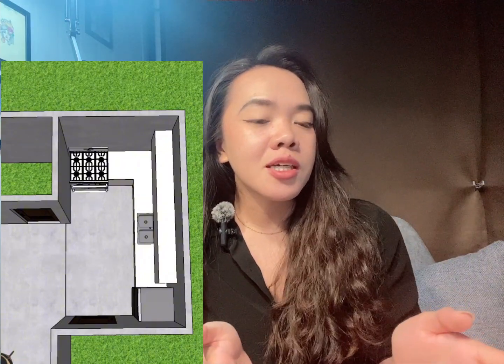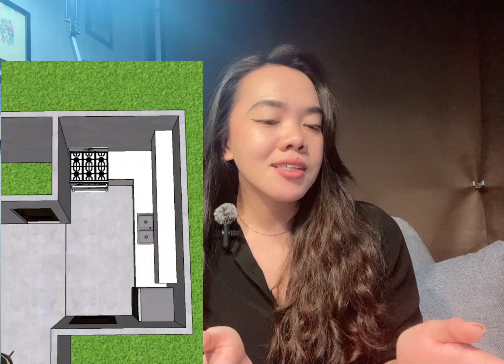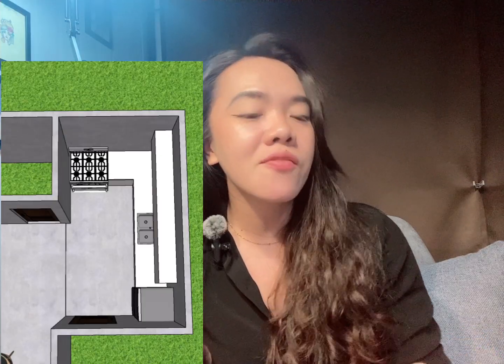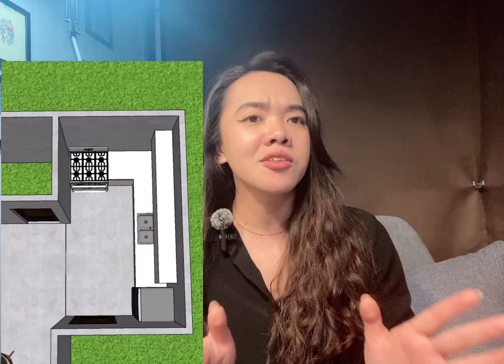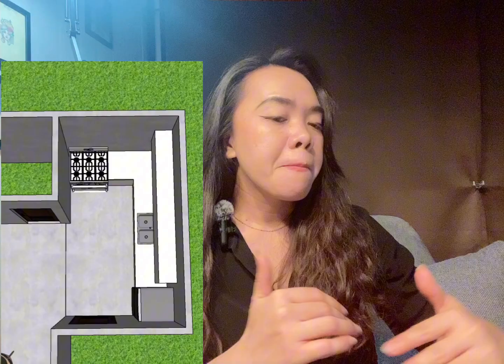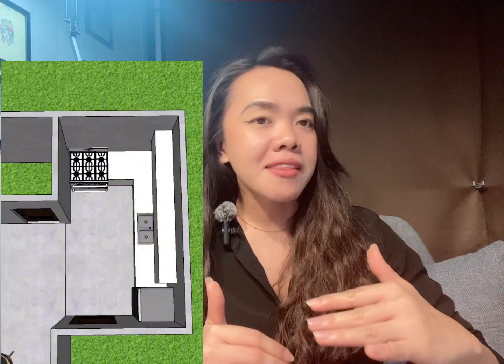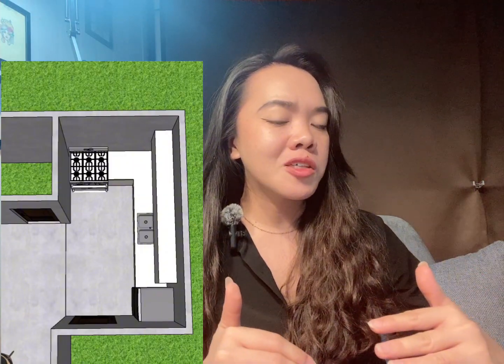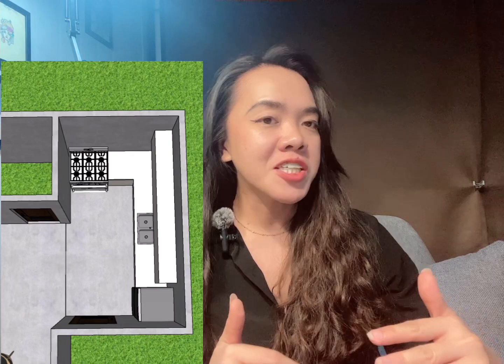So now, as you can see, it's easier on the eyes, and if you put yourself in that space, if you imagine yourself, it's going to be easier to navigate. It's much more efficient.